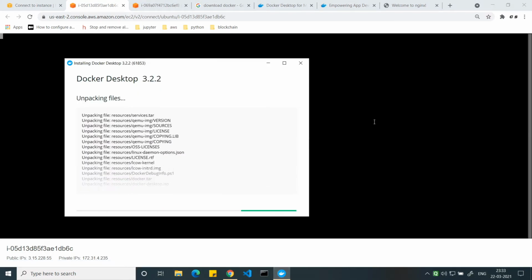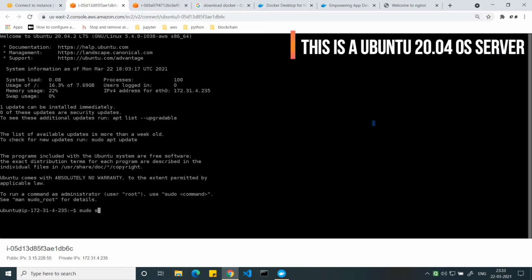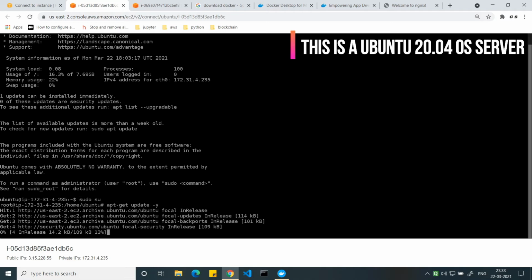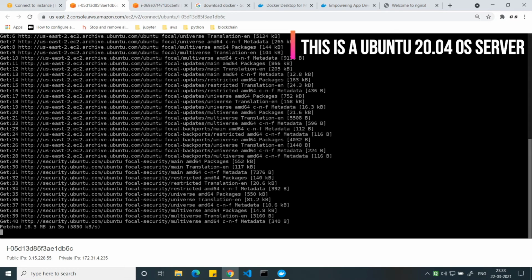Okay, now I'm into my Ubuntu instance here, and meanwhile my Docker installation is going through for my Windows. Now I need to first go into root here. For Ubuntu the command is apt-get rather than yum. Apt-get update. I'll just update everything. There are a few packages which need update.